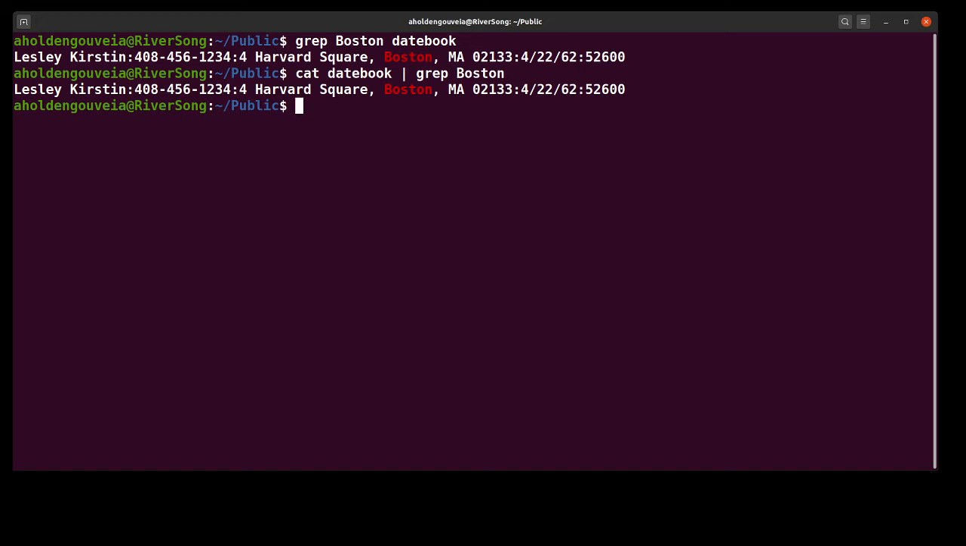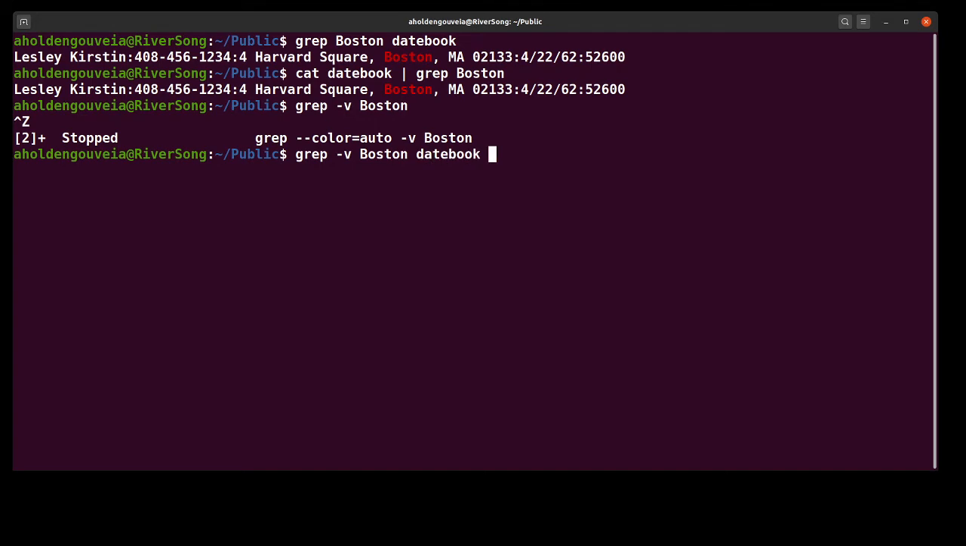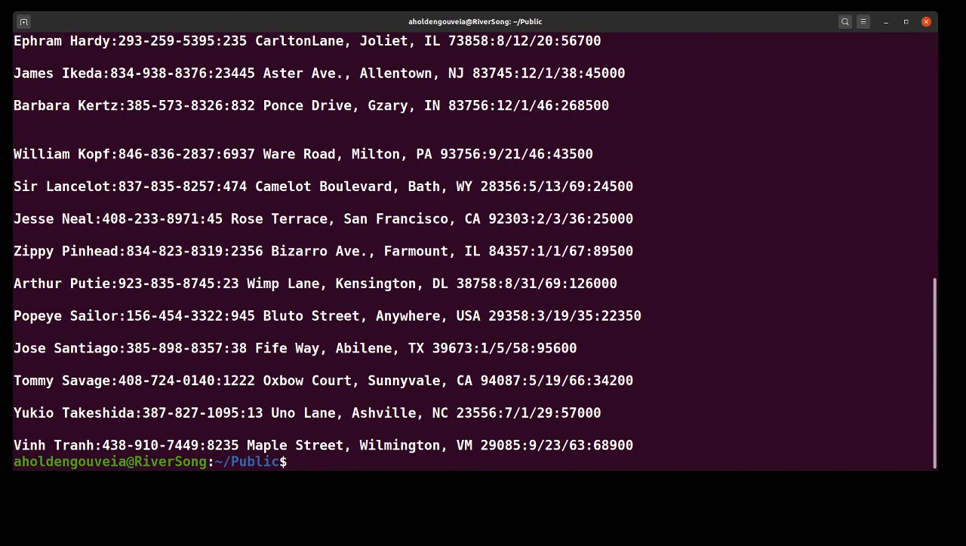I can also do things where I can use options. Now, if you look at the grep manual or the Linux Pocket Guide or other resources, you can see that grep does have other options. So I could do something like grep for people that aren't in Boston. Oops, sorry about that. And don't forget your file. So you can see all of the results of people that aren't in Boston.